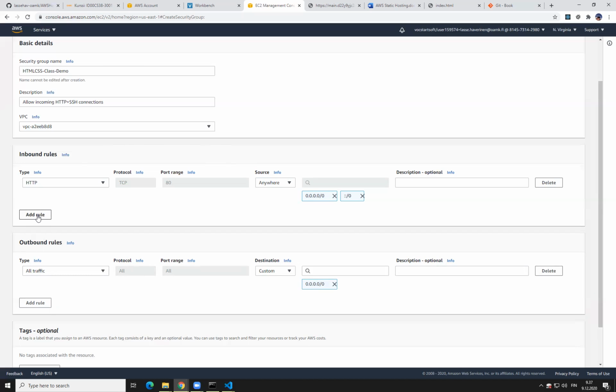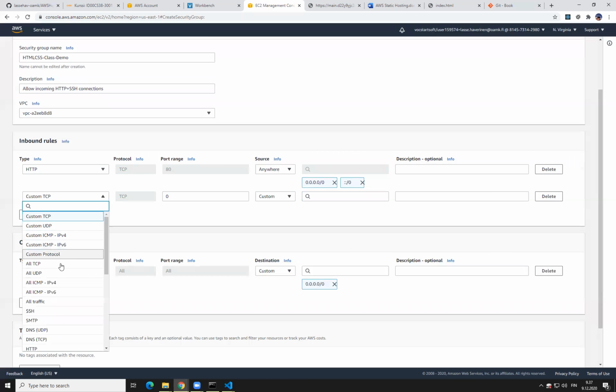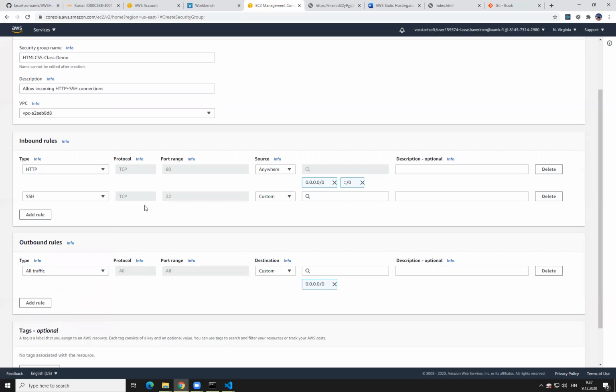Then what we will also need is to allow SSH, secure shell connection. So basically that we can have text-based command line access to our server. We will create our server to be running with a Linux operating system. And there will not be any kind of graphical user interface with our computer. We will only have command line based access to it. And we will use an SSH connection to access it.